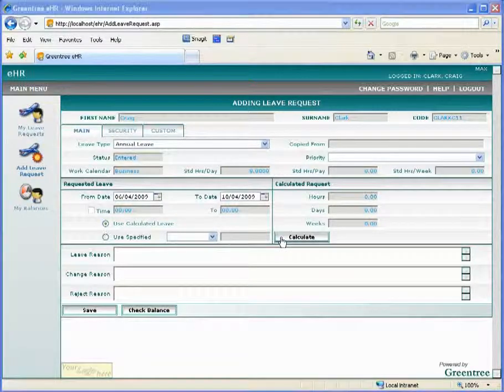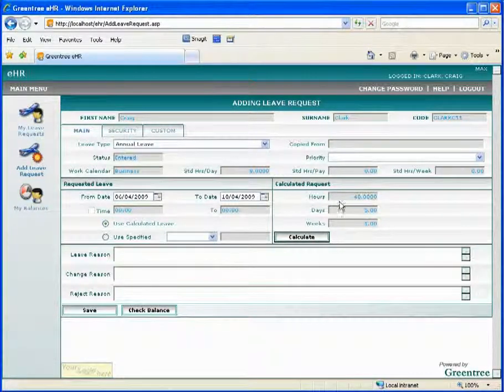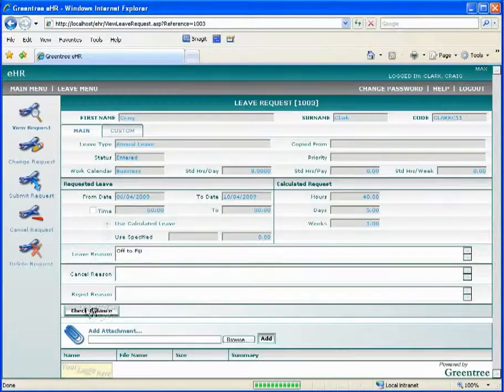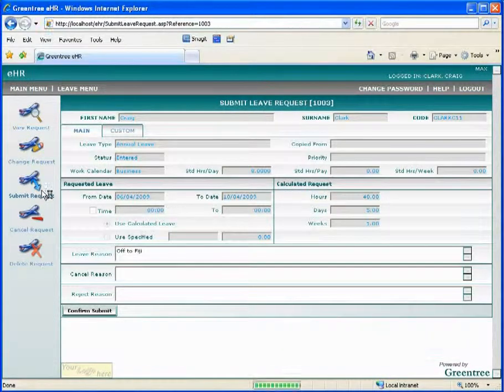I can then have the system calculate what that means to me as far as leave's concerned. So I can see that's going to be 40 hours, 5 days and so forth. That all relates back to a working calendar within Greentree. I could then type in a reason as to why I want to take some annual leave. While I'm here, I can check my balance if I like, or simply save and then submit that particular leave request for approval.